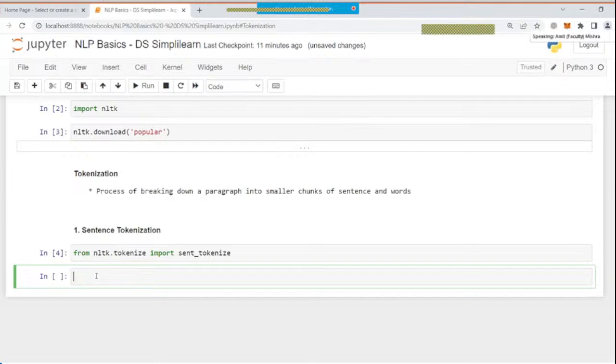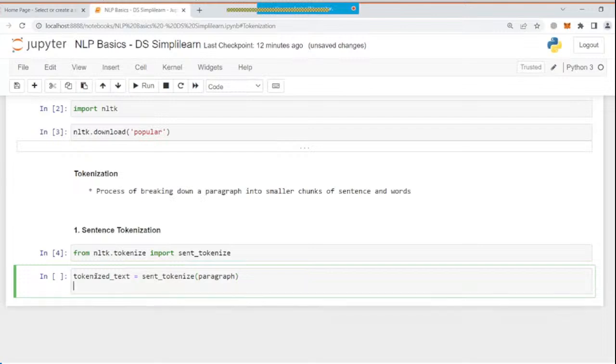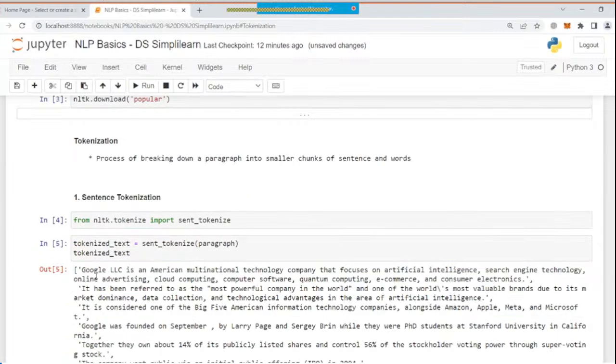Let us convert this paragraph into smaller chunks of sentences. Let us save the result into a tokenized text which will be given by sent underscore tokenize, and you pass here the paragraph. Then we take here tokenized text, and we'll be getting here the sentence tokenization.